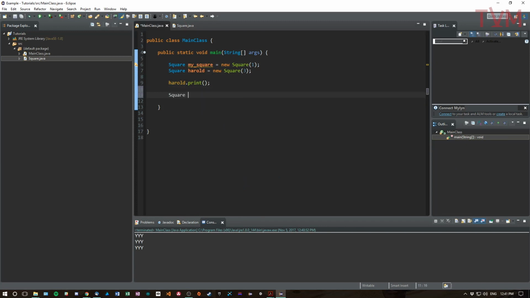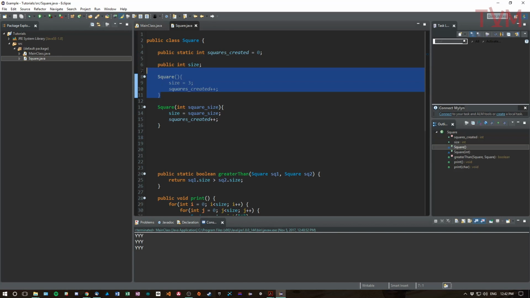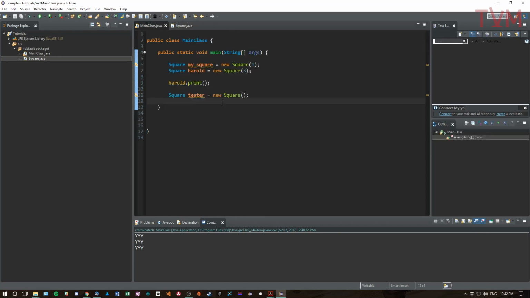Square, we'll call this tester equals new square, like so. This is totally valid now. We can now call this with no inputs because we overloaded the square constructor. And then what we could do is call tester.print. So look what happens if we call tester.print, press play. Oh, look at that. We printed out, oh, let's get rid of Harold. It's confusing. We printed out a 3x3 thing.